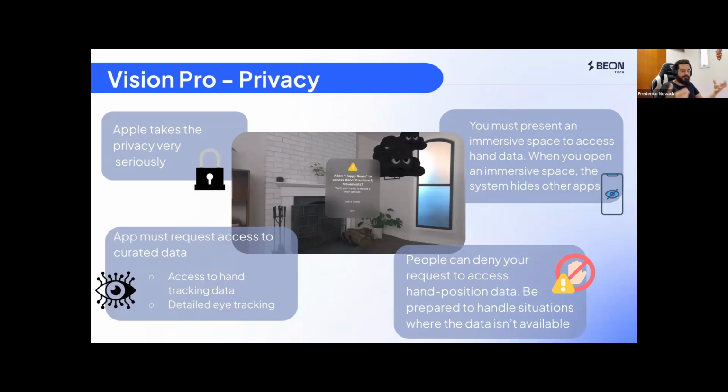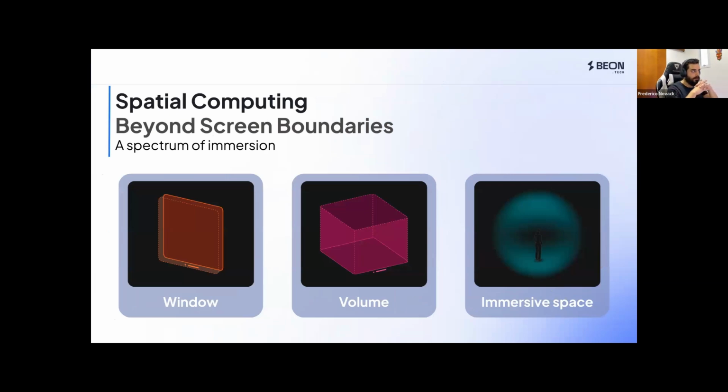So if I'm developing an app that requires understanding where the user's hand is, I need to ask for the user's permission, but I also need to create a scenario where the user doesn't give me that permission. And you must present an immersive space to actually access hand data. When you open an immersive space, the system hides other apps from you. I'm going to explain what this immersive space is right now.